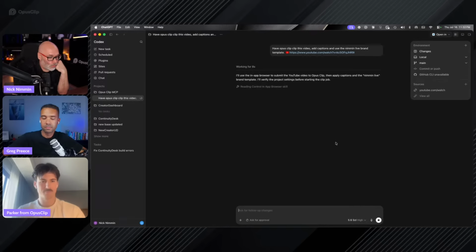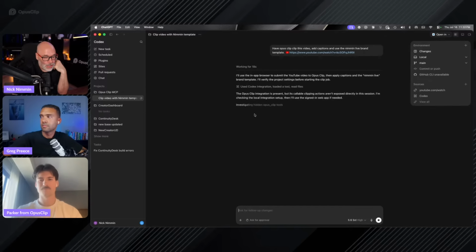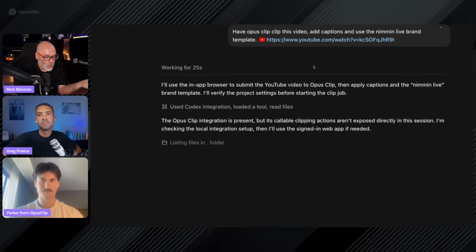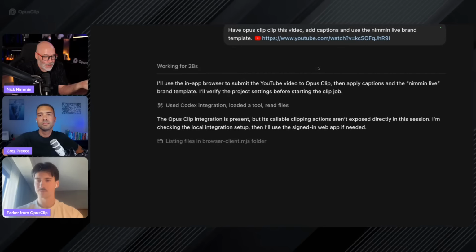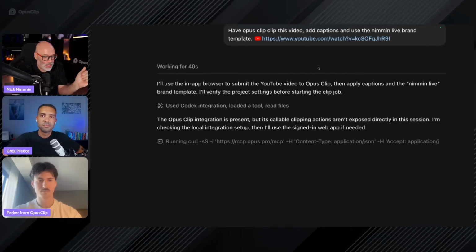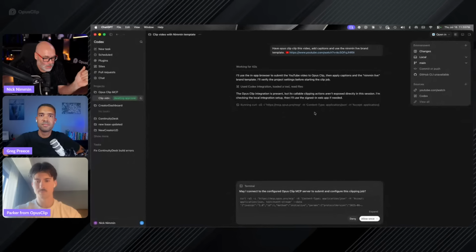So it says, I'll use the in-app browser to submit the YouTube video to OpusClip, then apply captions to the Nimmin Live brand template. I'll verify the project settings before starting the clip job. So right now it is going through the process of figuring everything out. It says the OpusClip integration is present, but its callable clipping actions aren't exposed directly in this session. I'm checking the local integration setup, then I'll use the signed in web app if needed. So that's interesting.